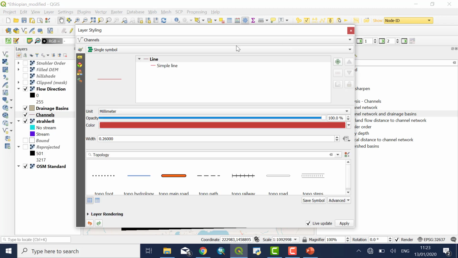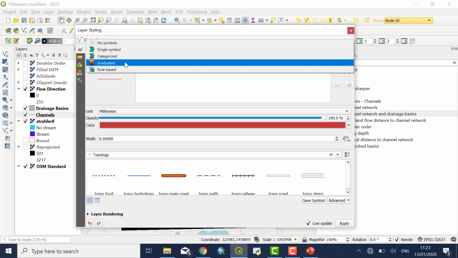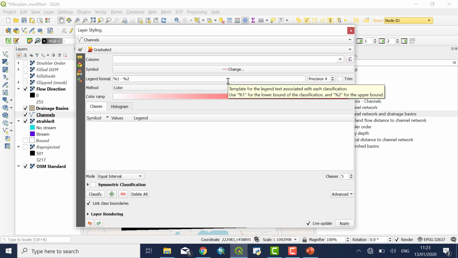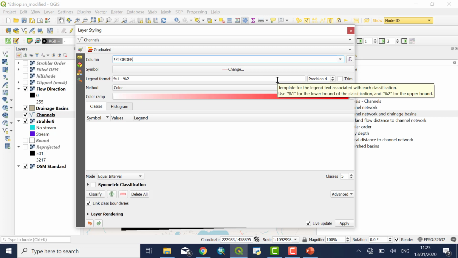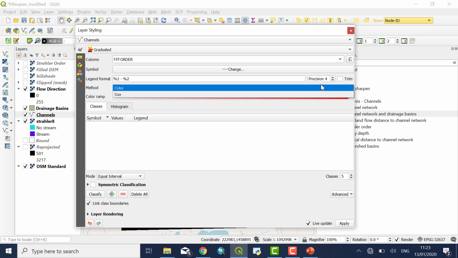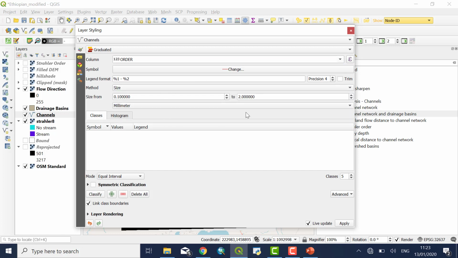Then I will select here the single symbol. I will select here the graduated one. Then I will set the parameters. I will set the column to order. Then I will select the method to size. Then it will be in millimeter. And the precision to 0.